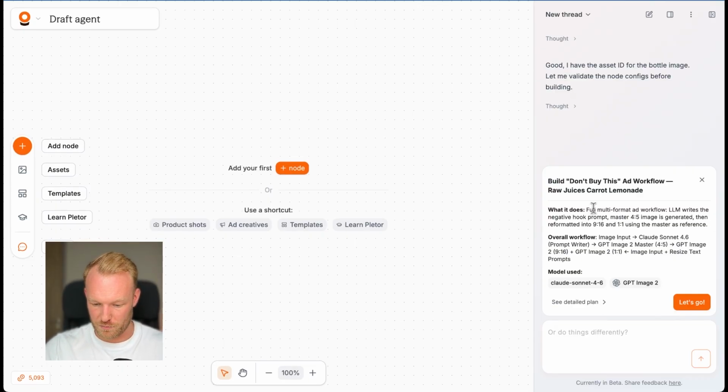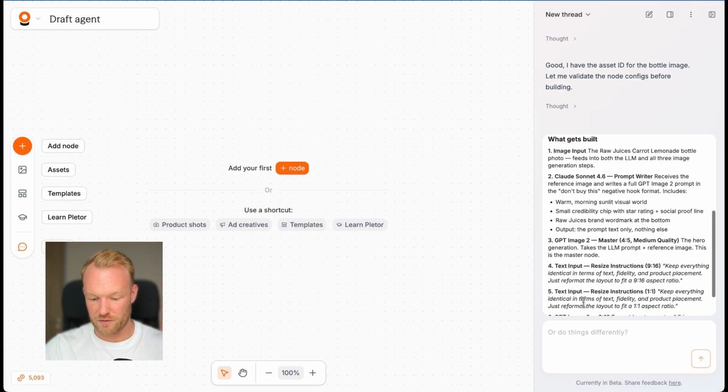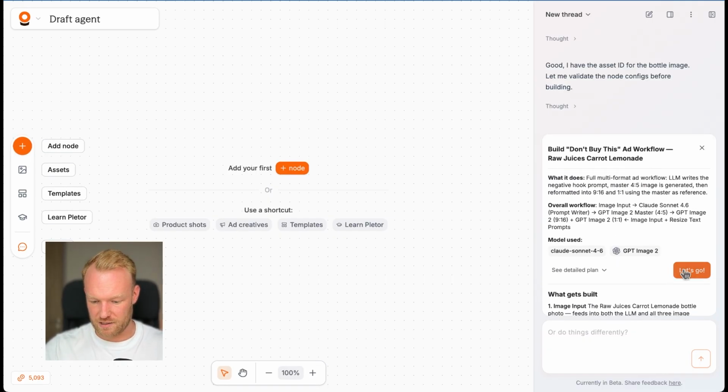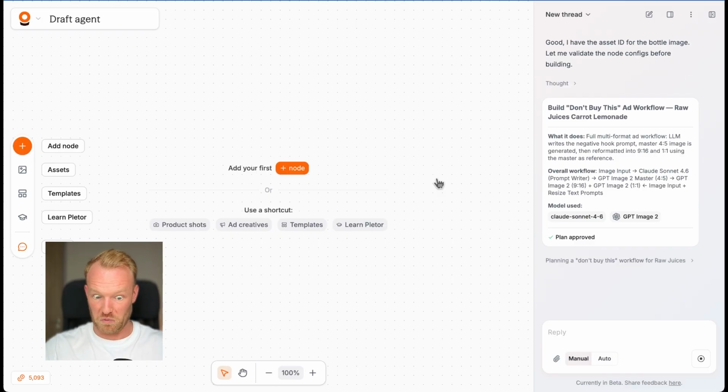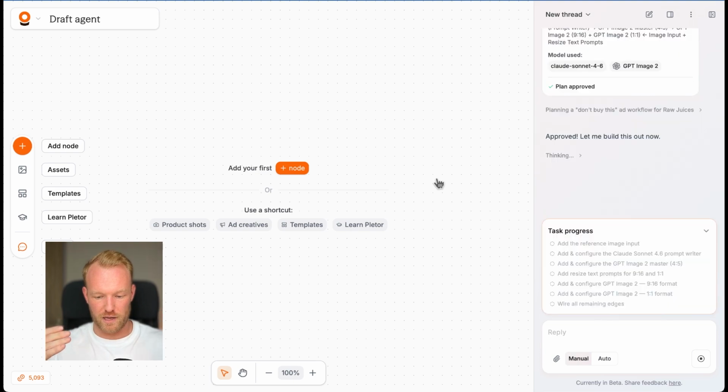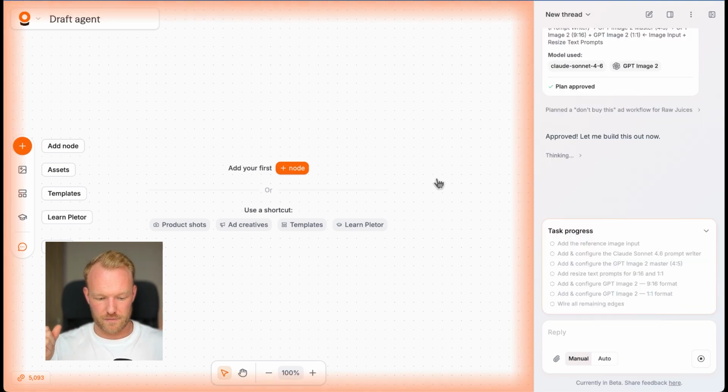So, like I said before, multi-format ad workflow, models that are going to be used, Claude Sonnet, which I've asked for, GPT image 2, which I've asked for. You can also see a detailed plan here if you really want to get into the nitty-gritty of it. And if you say, yes, let's do it, the plan gets approved, and everything that you're going to see, again, I've only touched the microphone button, spoke for 45 seconds to a minute, and you're just going to see soon an orange frame that appears on the workflow, which signals that Copilot has now taken over your workspace, and it will be creating this workflow.